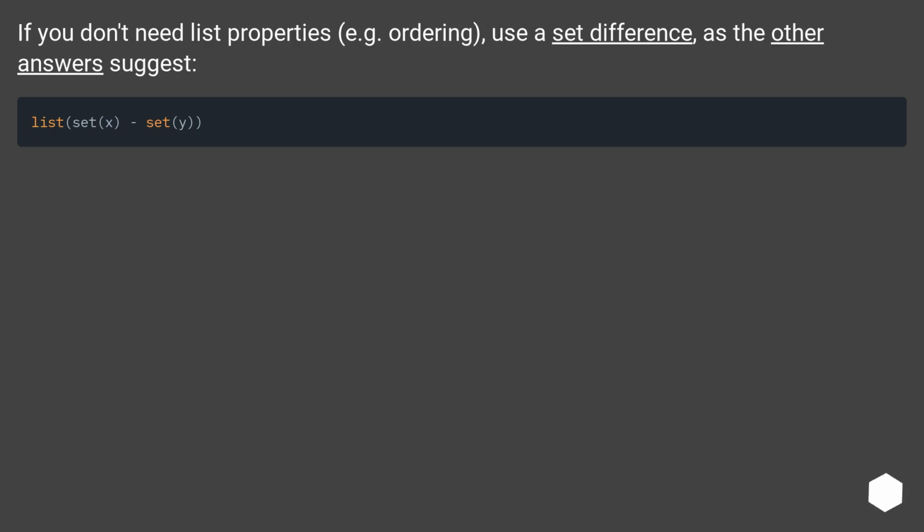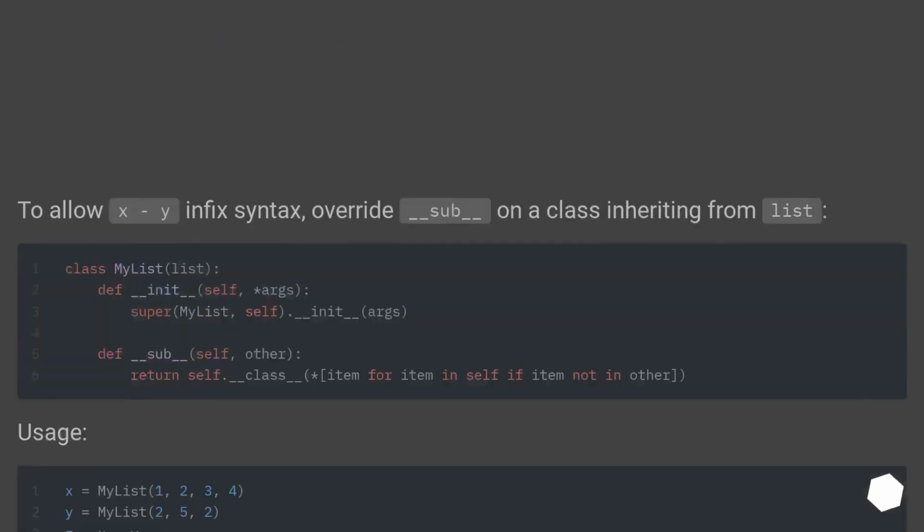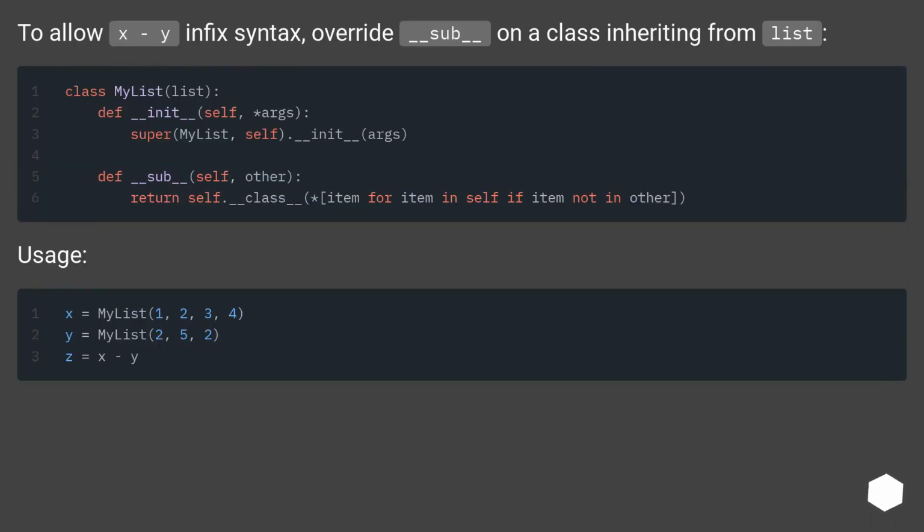If you don't need list properties, for example ordering, use a set difference as the other answers suggest. To allow X - Y in fixed syntax, override __sub__ on a class inheriting from list. Usage.